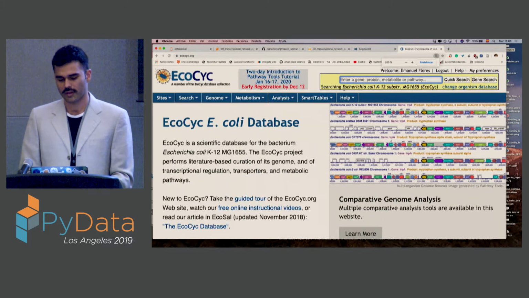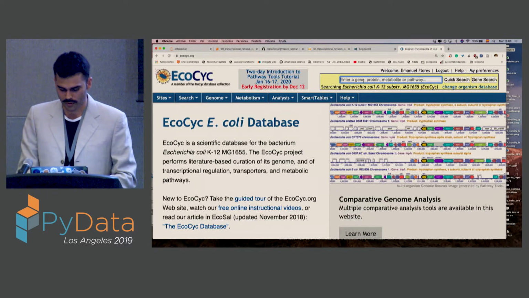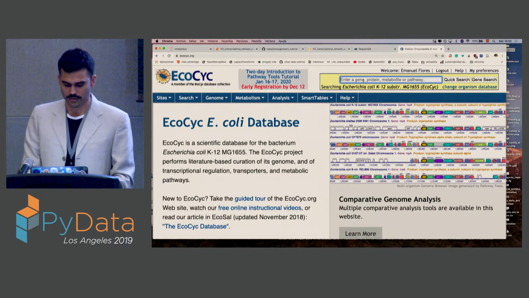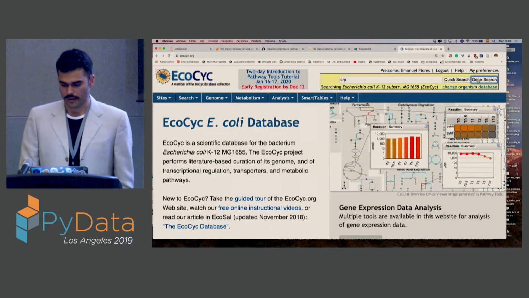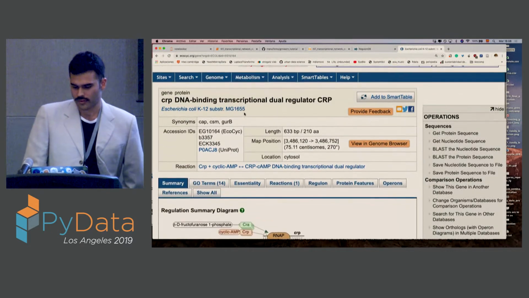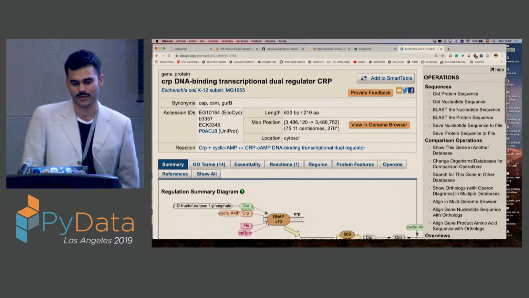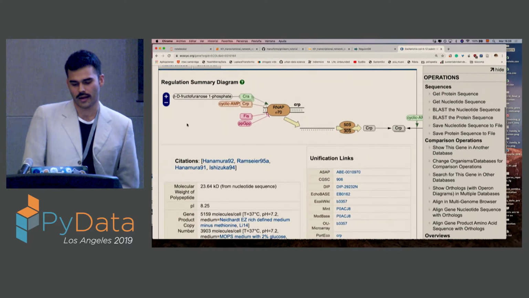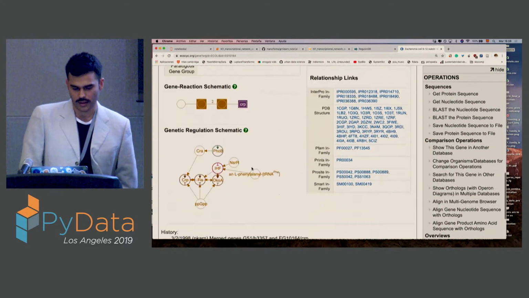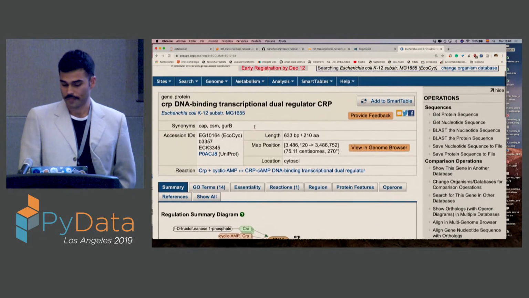Because at this point you might think, okay, but what is this gene in the first place? Like, I don't even know. So let's just use CRP, for example. With this, it's kind of like a Wikipedia of E. coli. You will see the gene, what it does, and you can get a lot of information out of it.